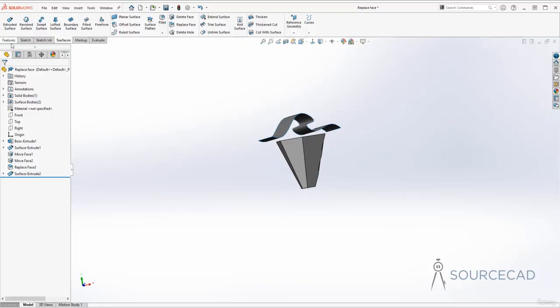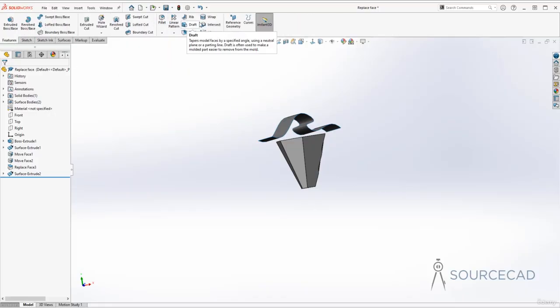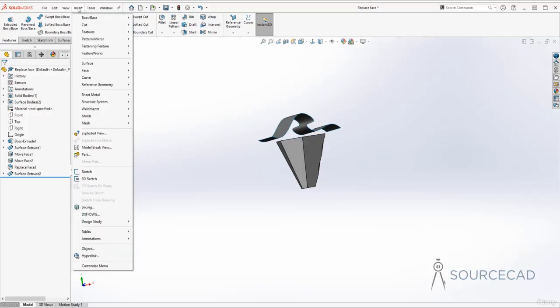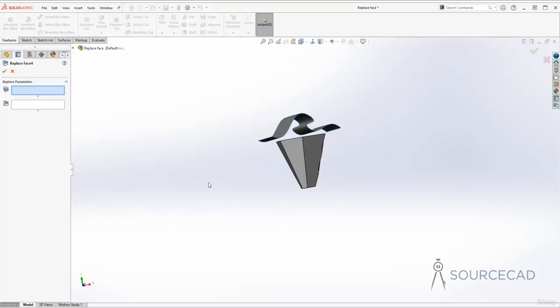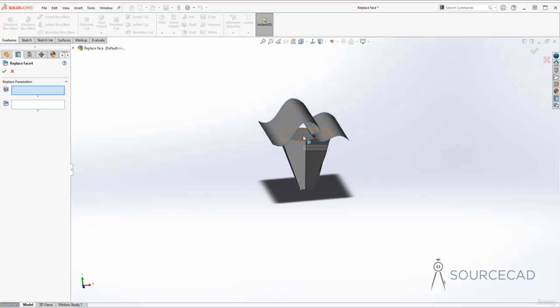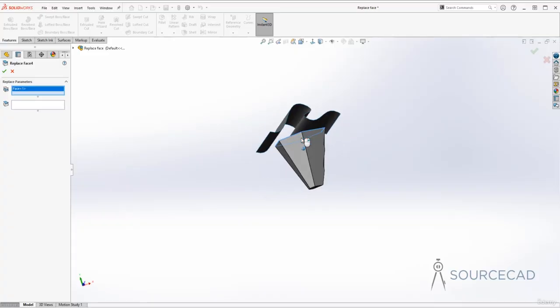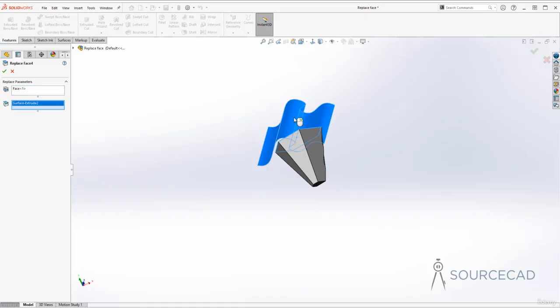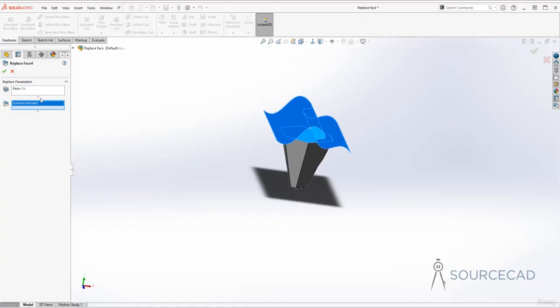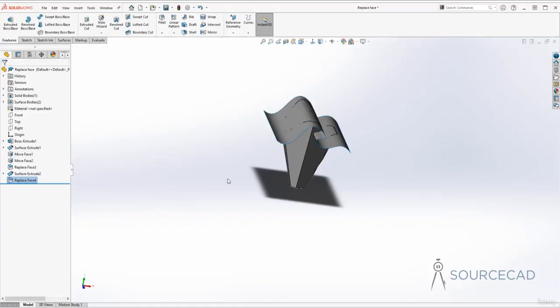So again, I'll go to Features, Insert, Face and Replace. All right, again, we need to start with the face which we want to replace and then the face which we want to use as a replacement. So click the second option and click this replacement face. Now we are done. Click OK, and this is the end result.